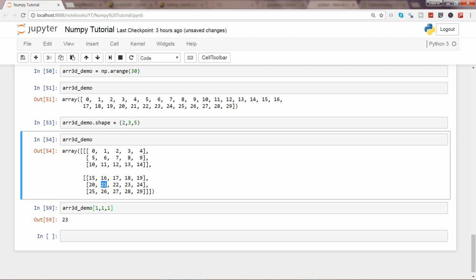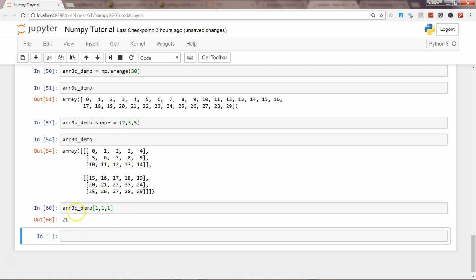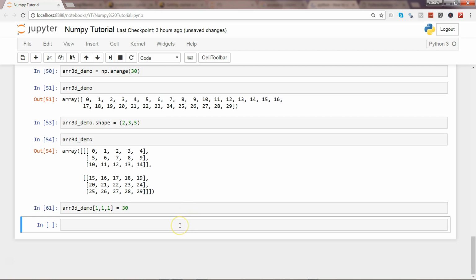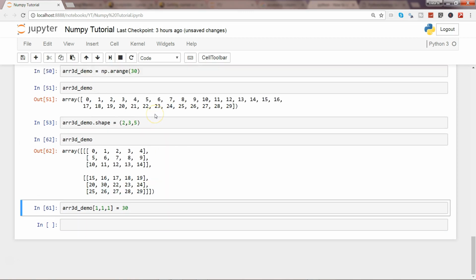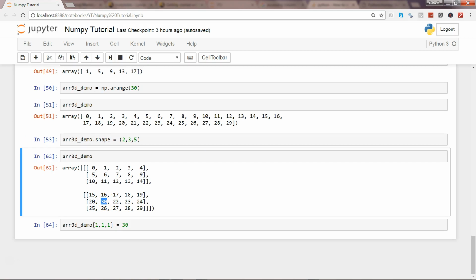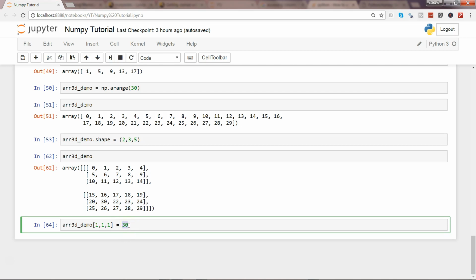Now one of the last pieces I will show you: if I execute this, I will get 21, and I showed you how you need to do the counting. But let's say I assign this as 30, so it will not give me any issue. If I execute it again, as you can see, the value has changed from 21 to 30. So this way you can change a specific element in case you need to.